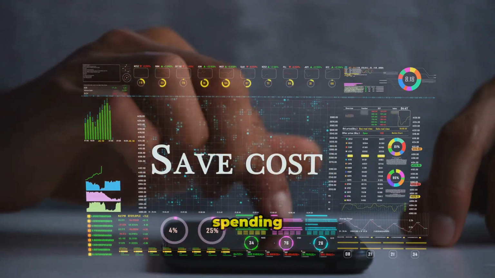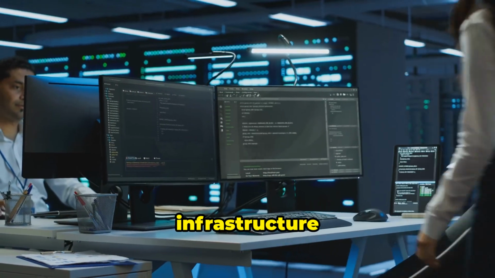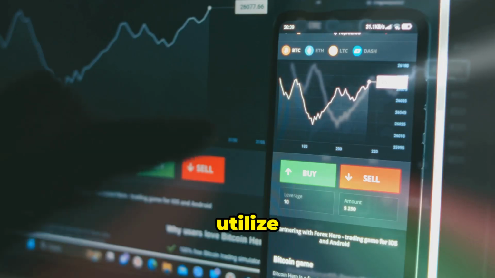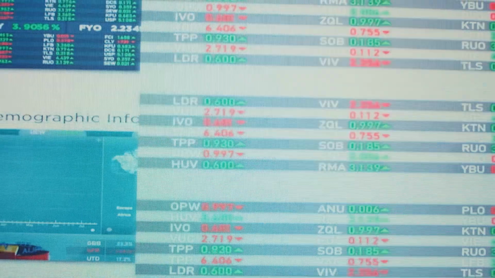Another key benefit is spending less money. Building and maintaining custom indexing infrastructure is costly. The Graph offers a competitive data market. Developers can utilize this market for their data needs. This can lead to cost reductions.